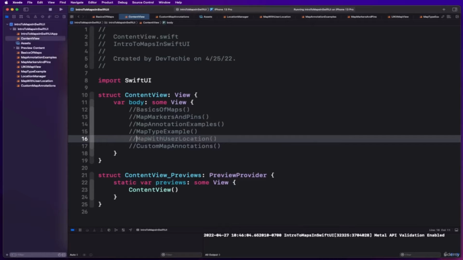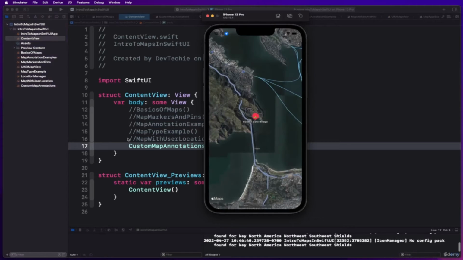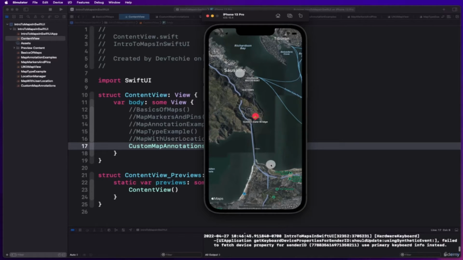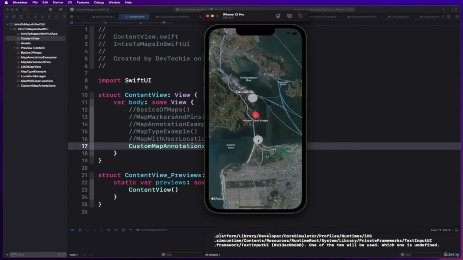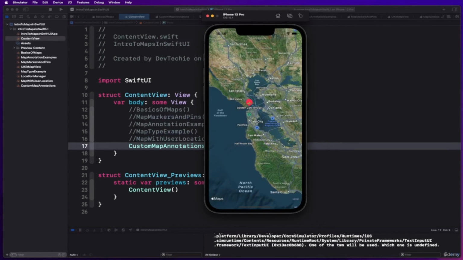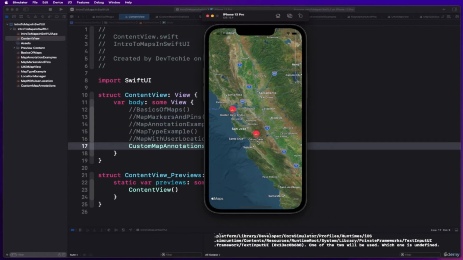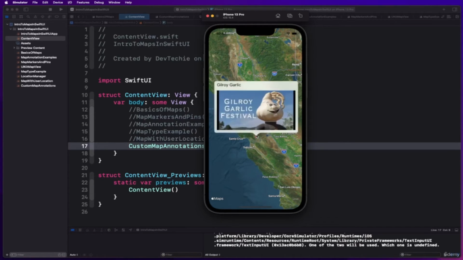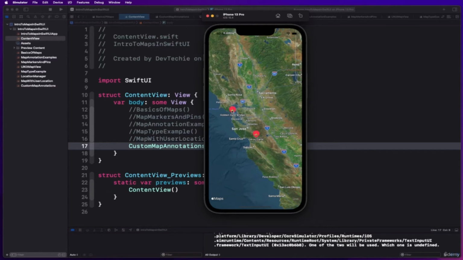Okay, from there, we're going to build another custom map annotation. In this case, we're going to build a custom annotation that displays not only the location, but if you have a whole bunch of annotations, you can display their information, what those locations are, and also you can click on them to see more information about that location. So that's going to be another functionality that we are going to be building in SwiftUI and in this course.